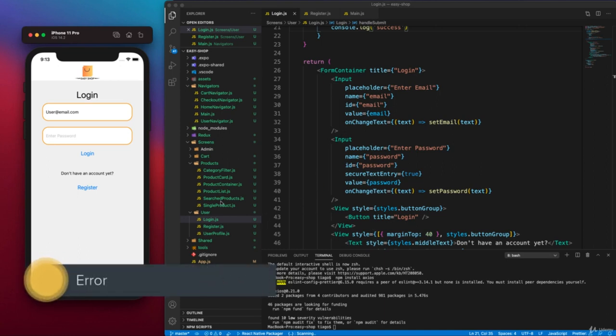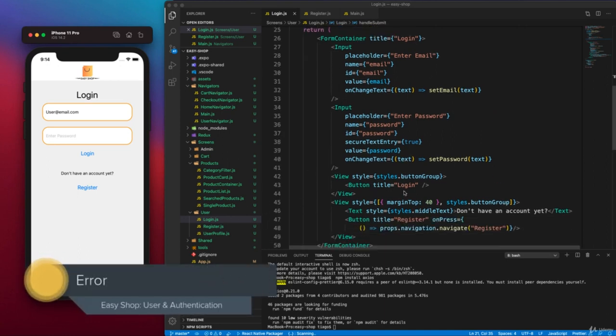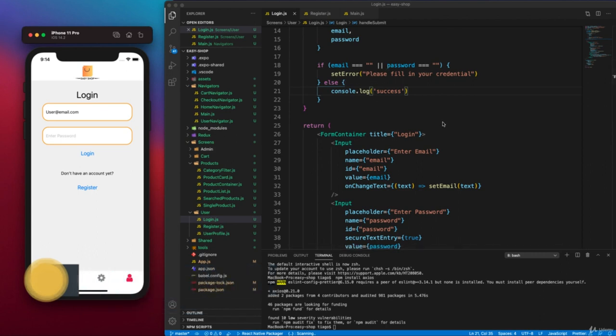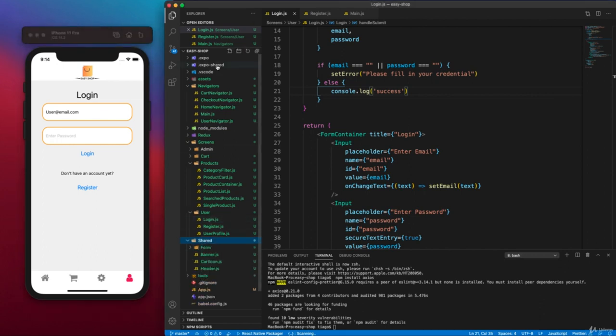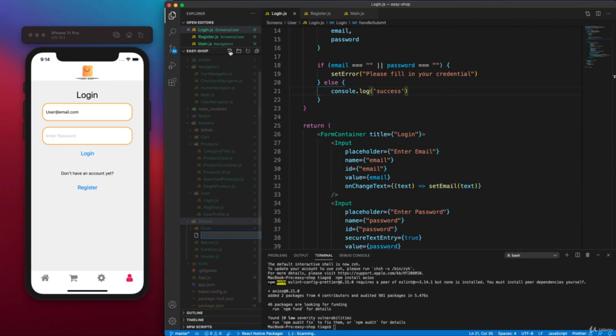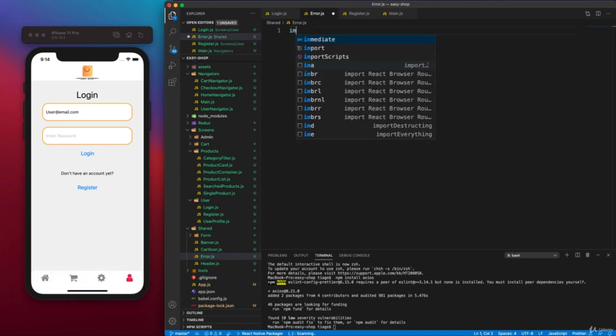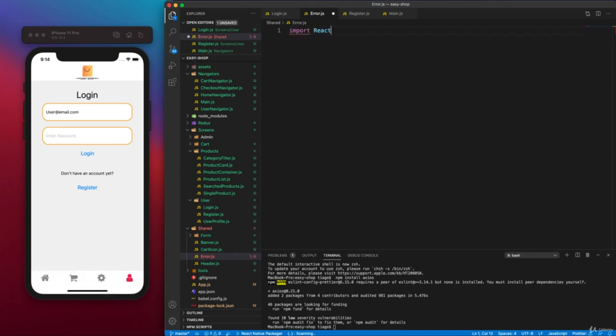Okay, now we need to create a component to show our error that our email and password is empty, and for that we can go back to our shared folder, and here we will create a new component and we call it error.js.